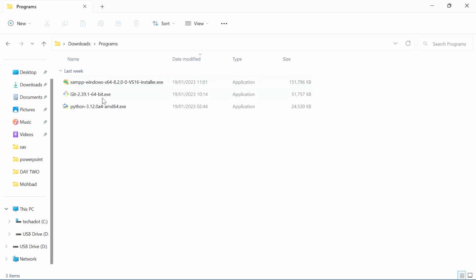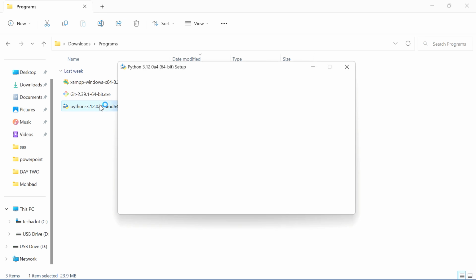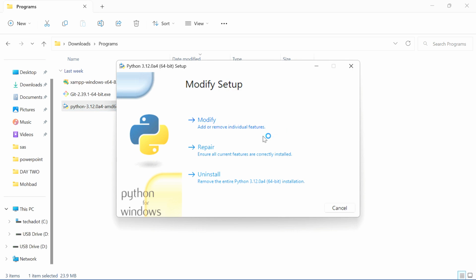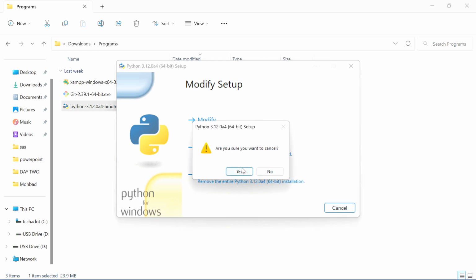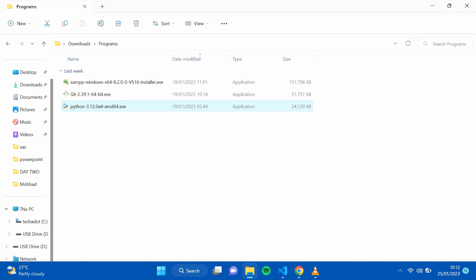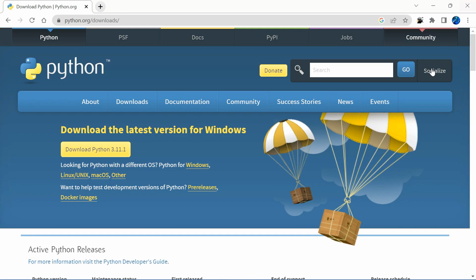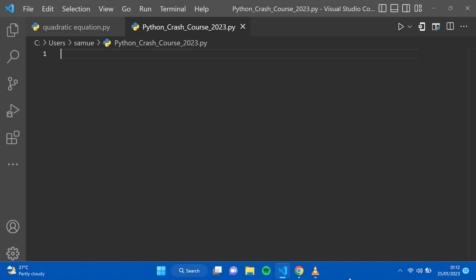Once you install it, I have to repair or modify it. There's this button to show you, add Python to path. Make sure you click on that. Please, it's important. Make sure you click on that. Once you've clicked on that, I think you're good to go. Not I think, you're good to go. So now let's move on to the next steps.